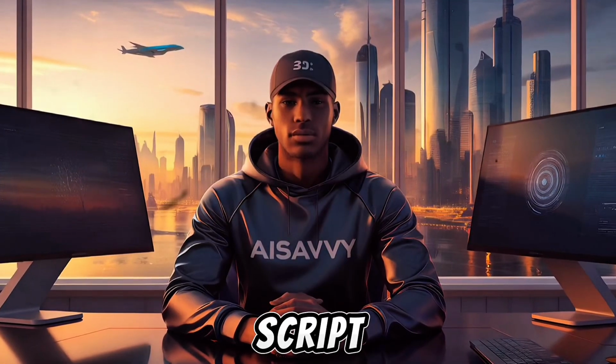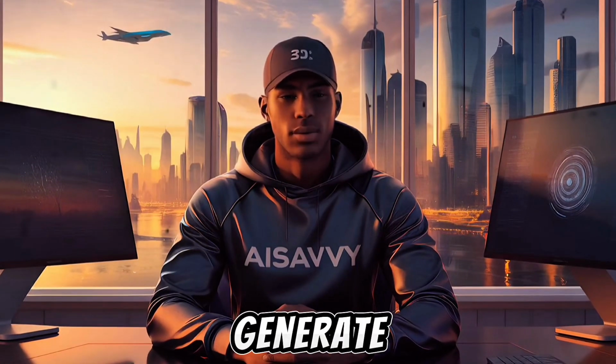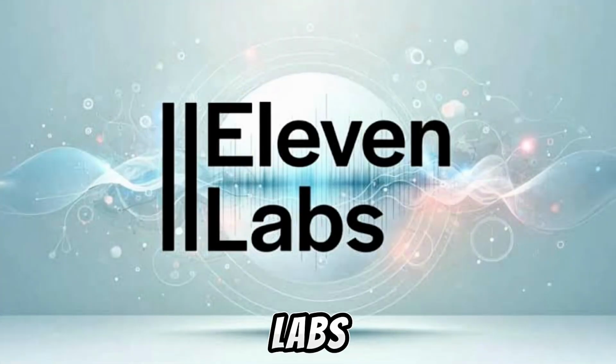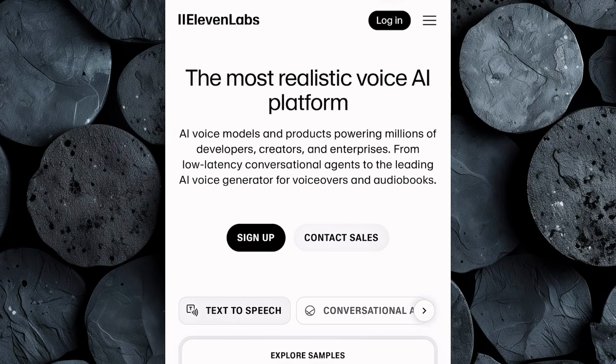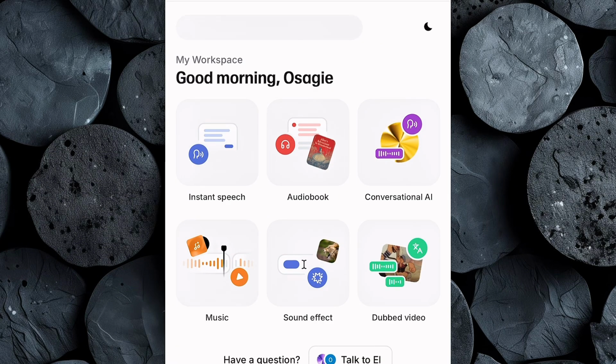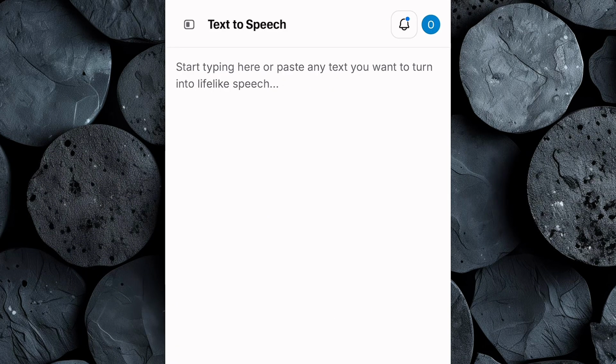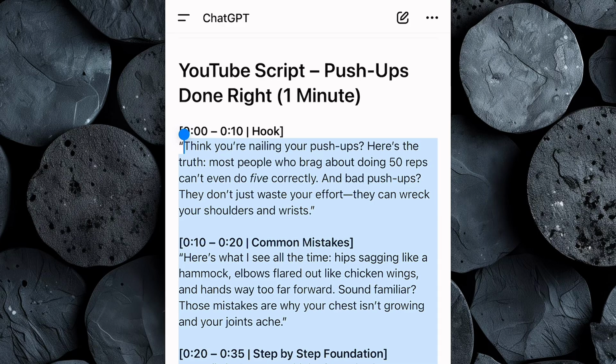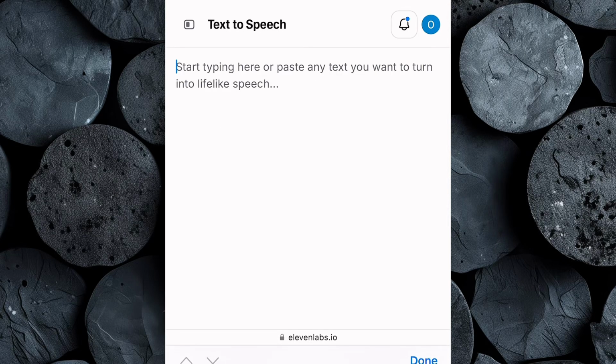Now that we've got our script ready, the next step is to generate a professional voiceover for our video. And for this, we will be using ElevenLabs. Start by heading over to ElevenLabs, click on Sign Up, and create an account. Then once you're logged in, click on Instant Speech, and you'll be taken straight to the voiceover creation dashboard. Next, go back to ChatGPT and copy the script we just generated. Then return to ElevenLabs and paste the script.